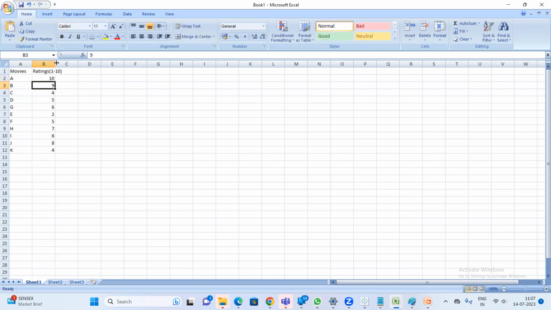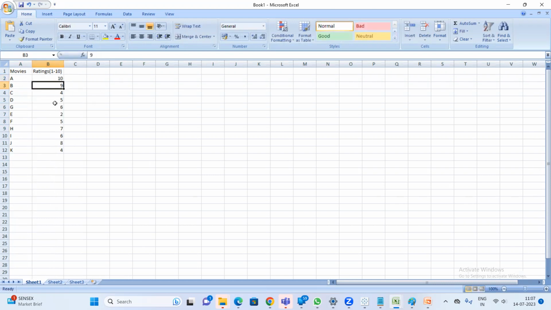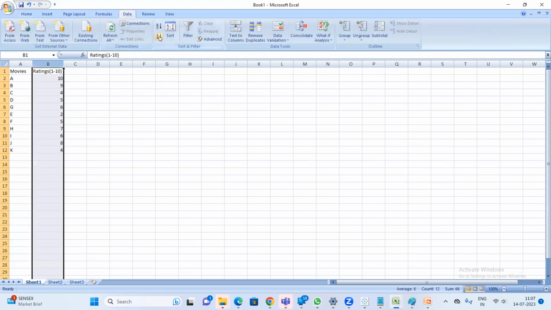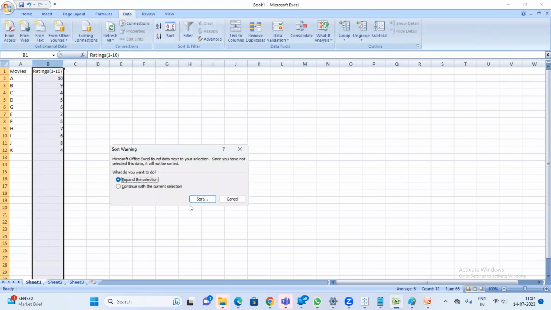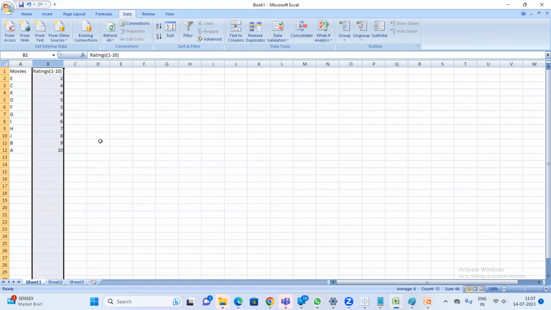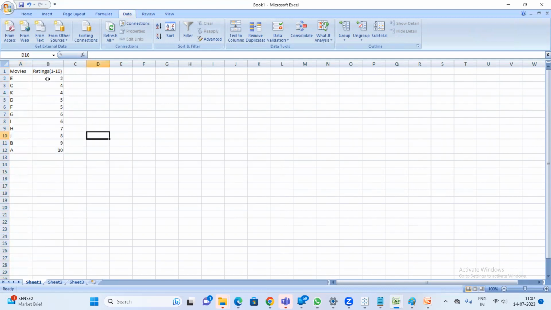In this I can see which movies got the highest rating and which movies got the lowest rating. So let me do a sorting. I can do this here also. I want to sort by values, smallest to largest. This way I can see which movies got the highest rating. These are the movies which got above 5 rating, and these are the movies which got below 5 rating.